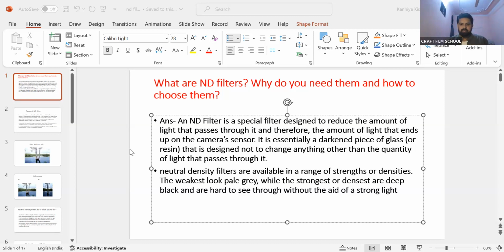An ND filter is a special filter designed to reduce the amount of light that passes through it, and therefore the amount of light that ends up on the camera's sensor. It is essentially a darkened piece of glass that is designed not to change anything other than the quantity of light that passes through it. ND filters are available in a range of strengths or densities. The weakest look pale gray, while the strongest or densest are deep black and are hard to see through without the aid of a strong light.